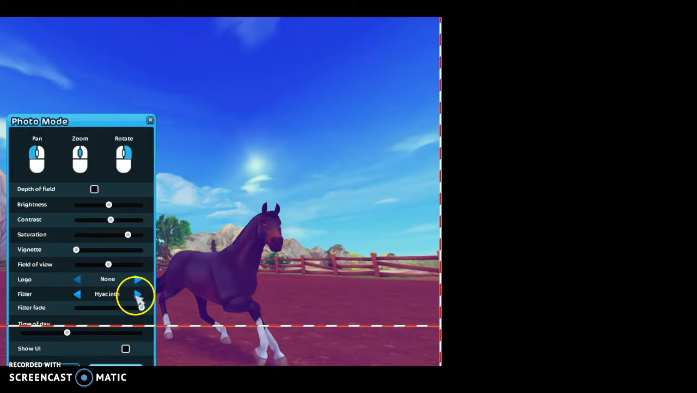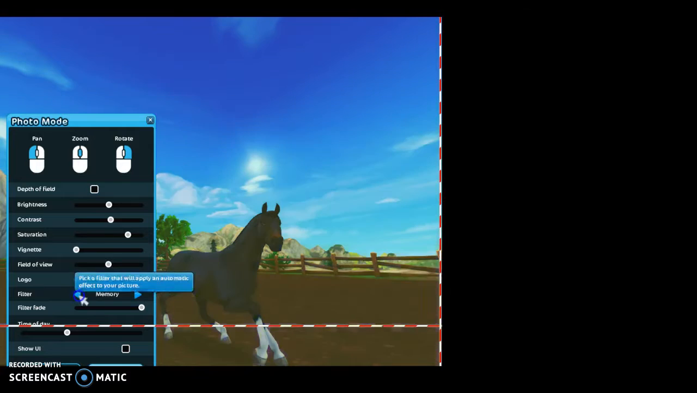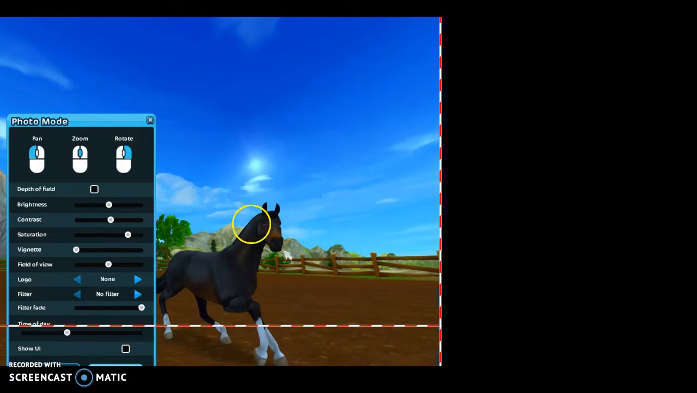And then, I don't always use a filter. So I usually just look through them and see if anything looks nice on it. And sometimes I have to go back and just check. But today, none of the filters look good, so I just went back to no filter, and then I clicked on my photo.